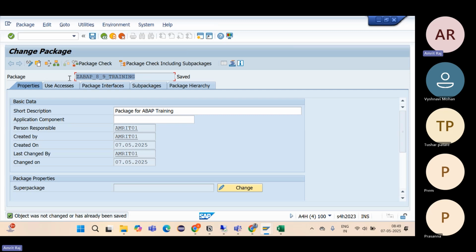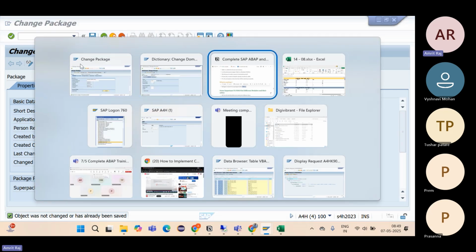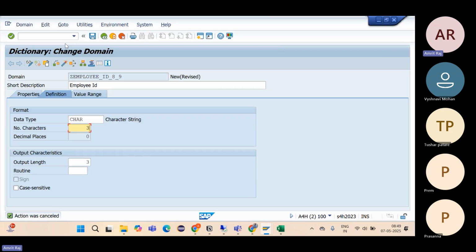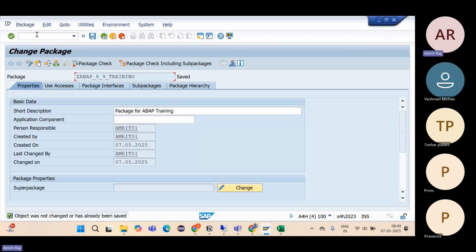I will copy the name of the package. Also now, if you go back to the transport request which you have created, let me just show that. I will go back to SE10.